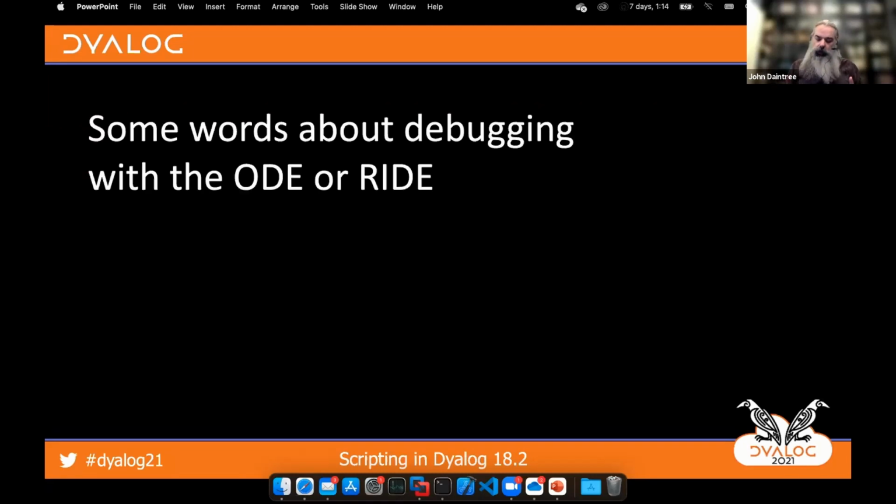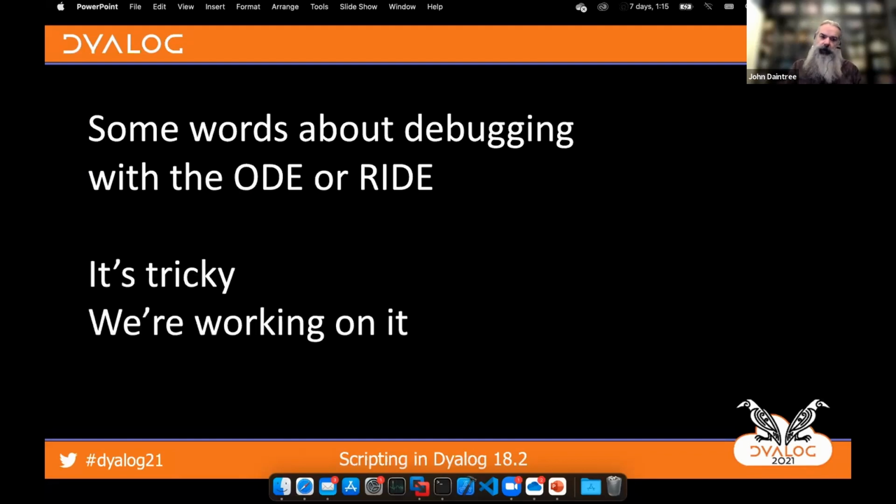Okay, so I'm now going to spend some minutes talking about the biggest change that we've made to the scripting. But first of all, I want to explain a little bit about why it's necessary. So I want to talk a little bit about debugging these scripts with either the original development environment or the remote development environment that Morten was talking about before. A few words are, well, it's tricky. It's so tricky that it doesn't work yet, but we are working on it. I'll explain a little bit about why it's tricky.